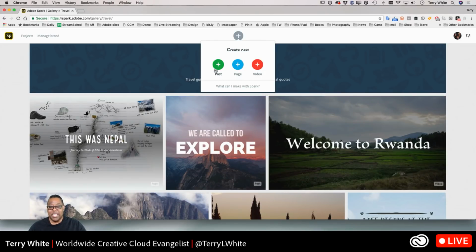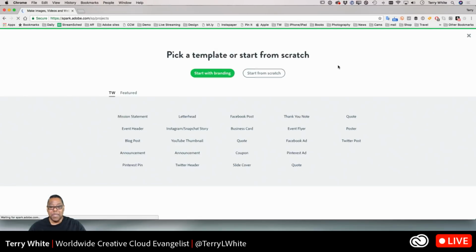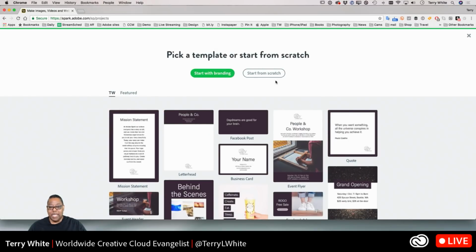So the next thing is I want to go ahead and just do a Spark post. And you'll notice that it gives me a choice: start with branding, start from scratch. You will not have that choice in the free version. In other words, if you're just using Spark for free, then you'll just start from scratch or you'll start from a template.